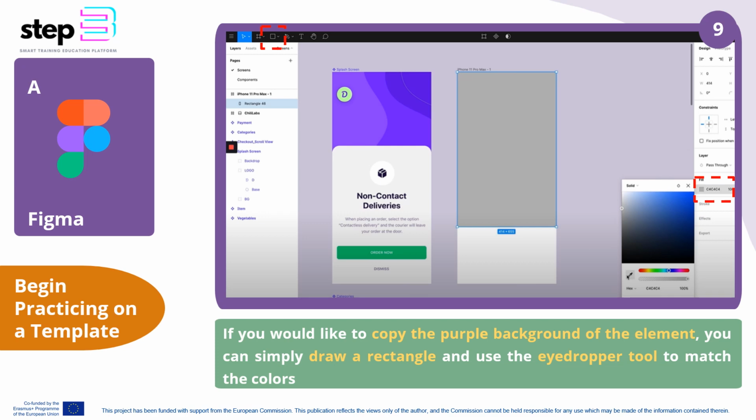Bit by bit, the user can begin practicing on this pre-existing template and also copying each element one by one in order to understand the different functionalities of Figma. Figma is amongst one of the best tools in order to create different prototypes and also to understand the overall design of an application or a website that you would like to create in the future.